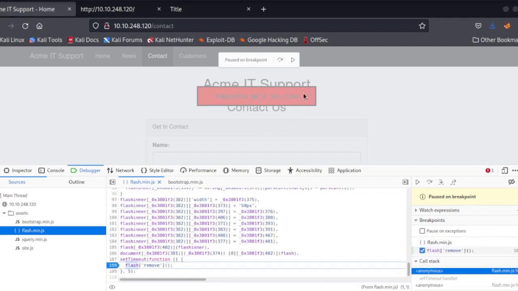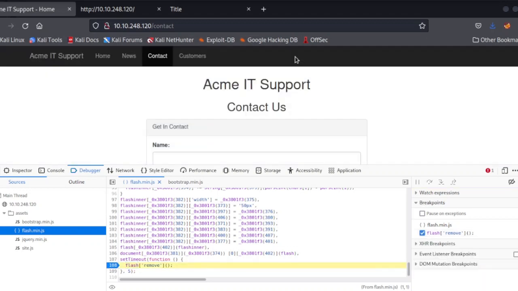When we refresh it, what can we see? It's paused just before, and we can finally see the flag. Because it's paused on the breakpoint, we can continue until the next breakpoint. Here, there isn't another breakpoint.